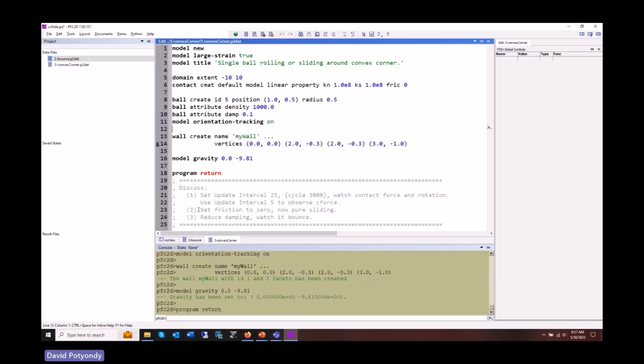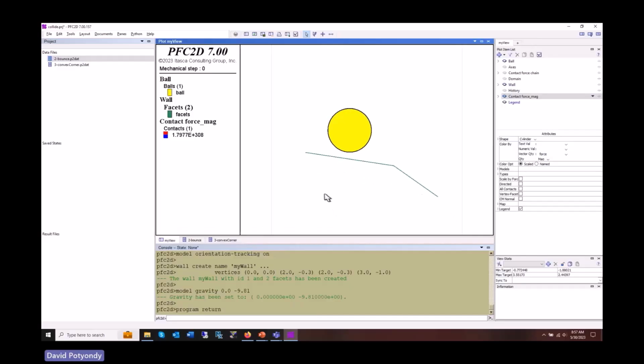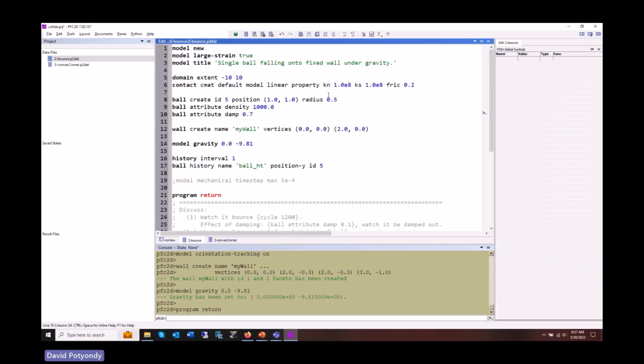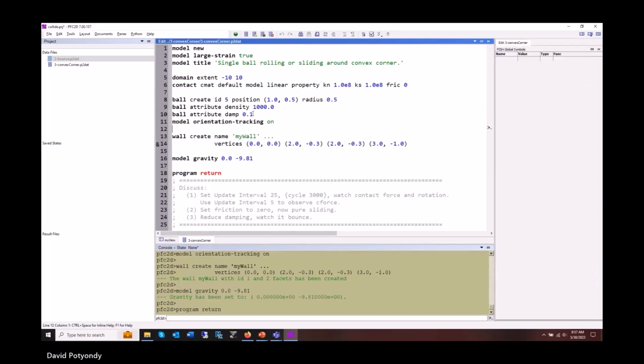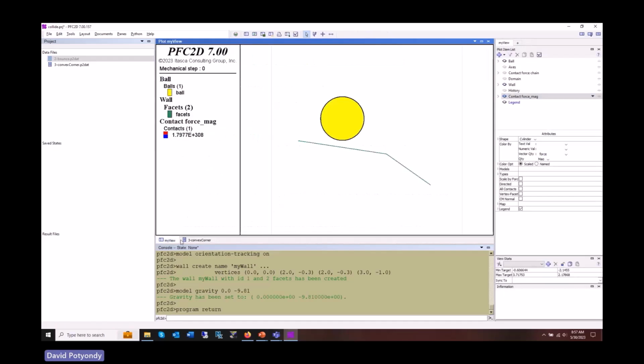So let's run this. Here's the view. There's my system. Now let's look at what we had for this thing. It has 0 friction on it. We gave it a density and a low damping. We're going to put that orientation tracking stripe on. We're making a wall, and this time we're using the vertices keyword, so we're actually giving it the location here, here, here. That's making the wall with the 3 vertices. Let's turn on the orientation tracking. And there's low friction on this.